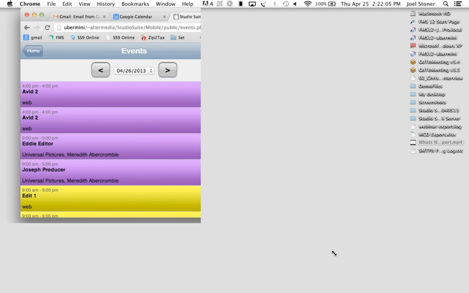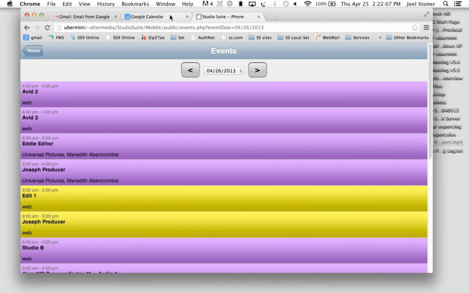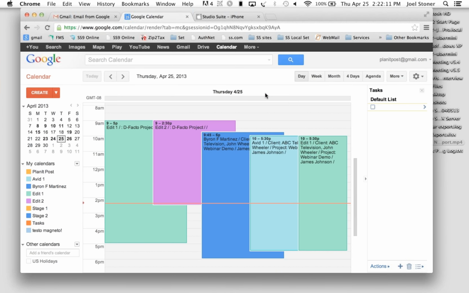So the really cool thing that I want to save the best for last is Google Calendar. I'm going to zoom into Thursday. Everything that we scheduled in Studio Suite on our webinar project is right here in Google Calendar. I've got access to this because I logged in, so this is secure access.